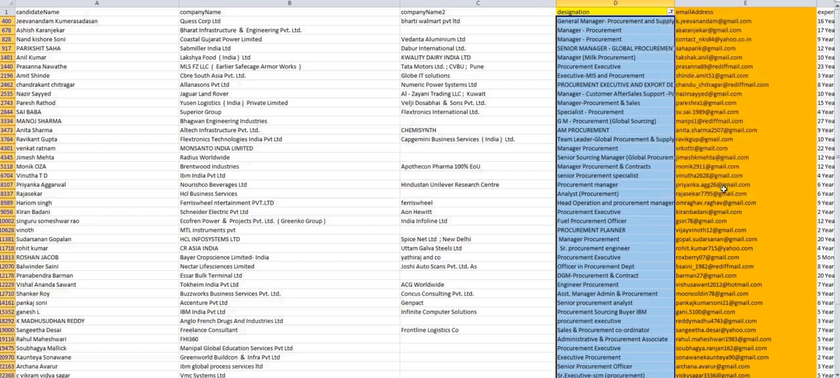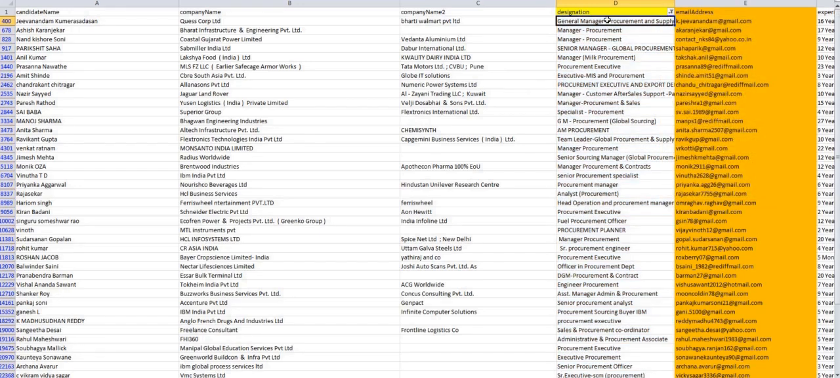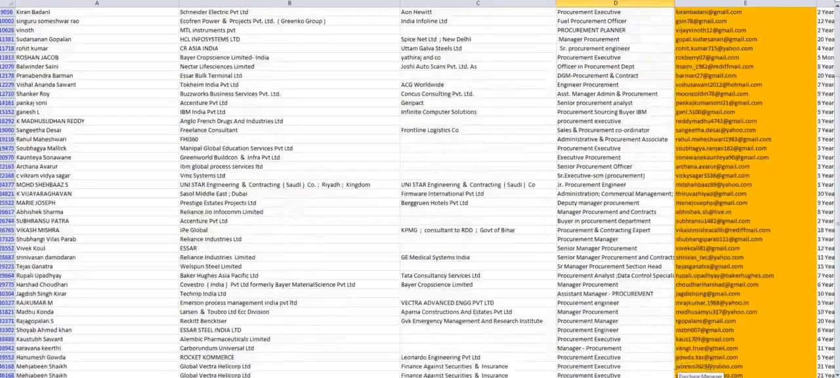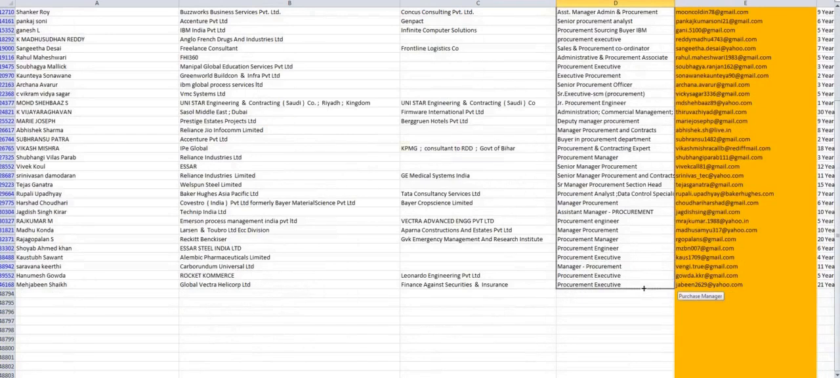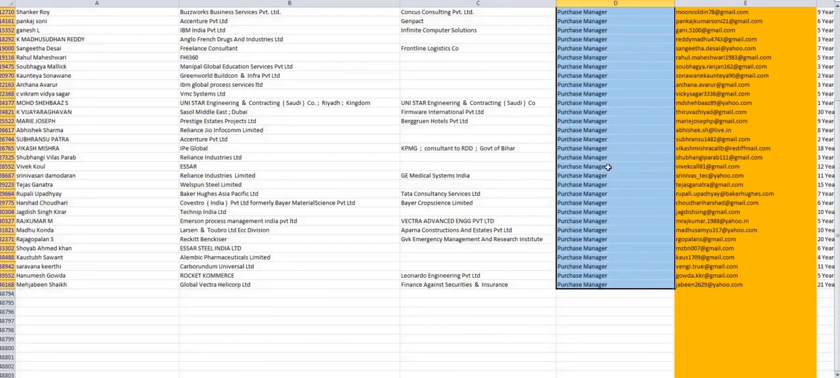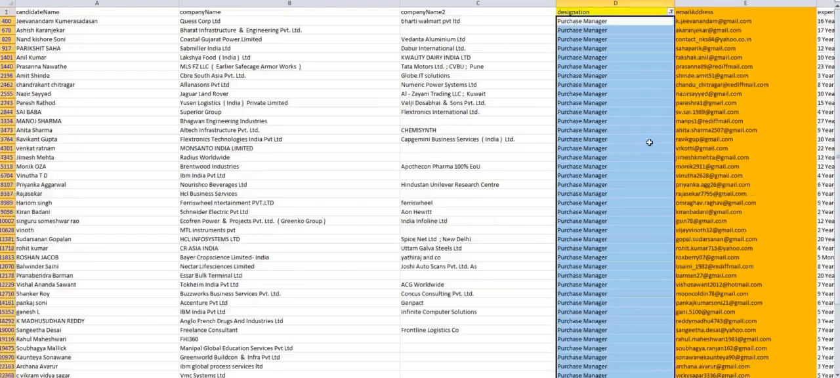So I go to this procurement, and to generalize everything I write here as purchase manager. I click on this purchase manager tag and pull it down whole here. Now all the purchase managers have again been selected. I again go and save.